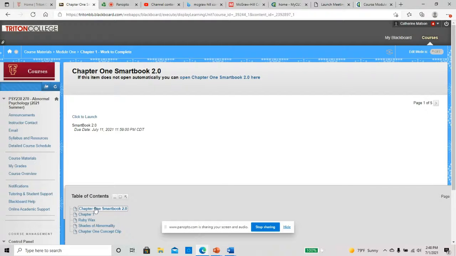The first thing in the table of contents is your Chapter 1 SmartBook, okay? And the last one down here, the concept clip, is also McGraw-Hill related. So we're going to click to launch. This will look different on my end than yours because I'm already registered, but once you click this, it'll take you to a place where you can register.